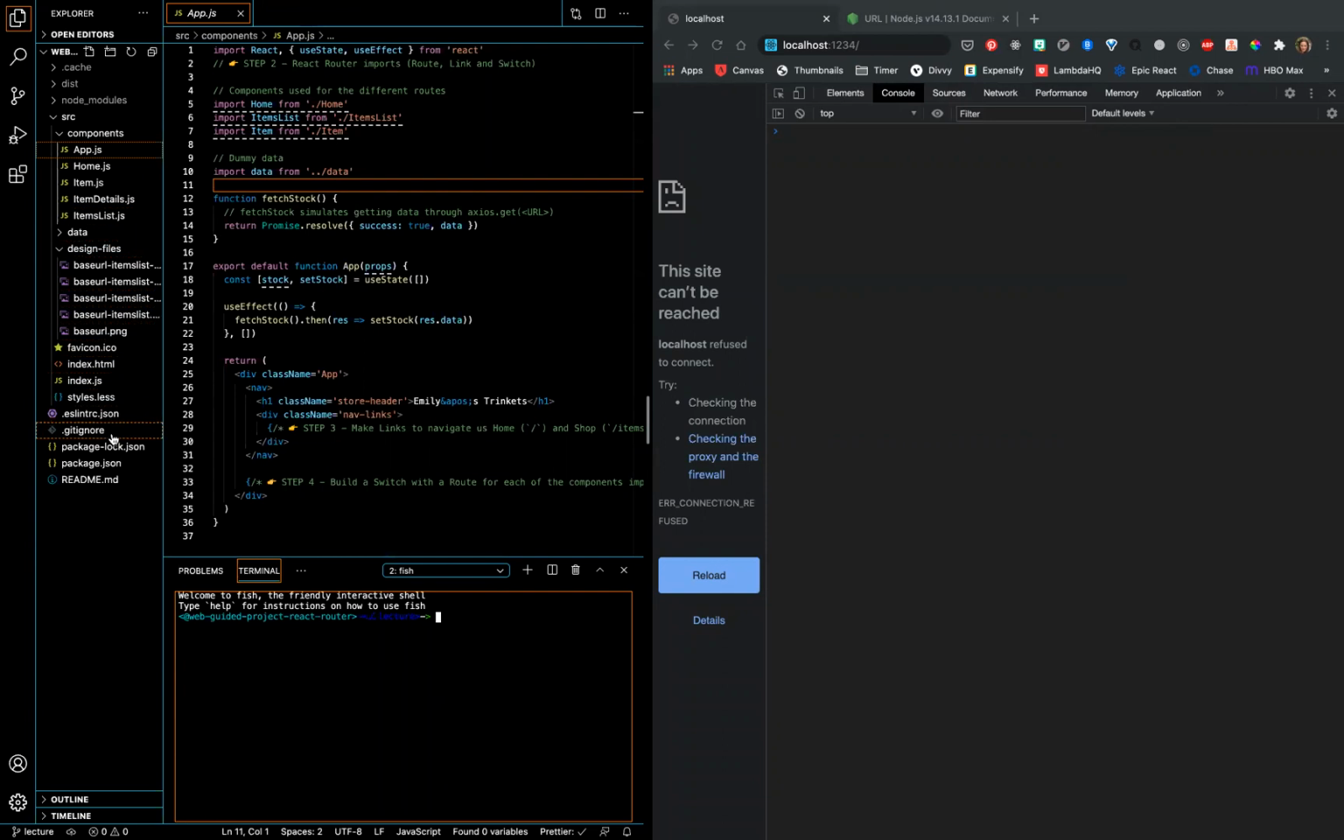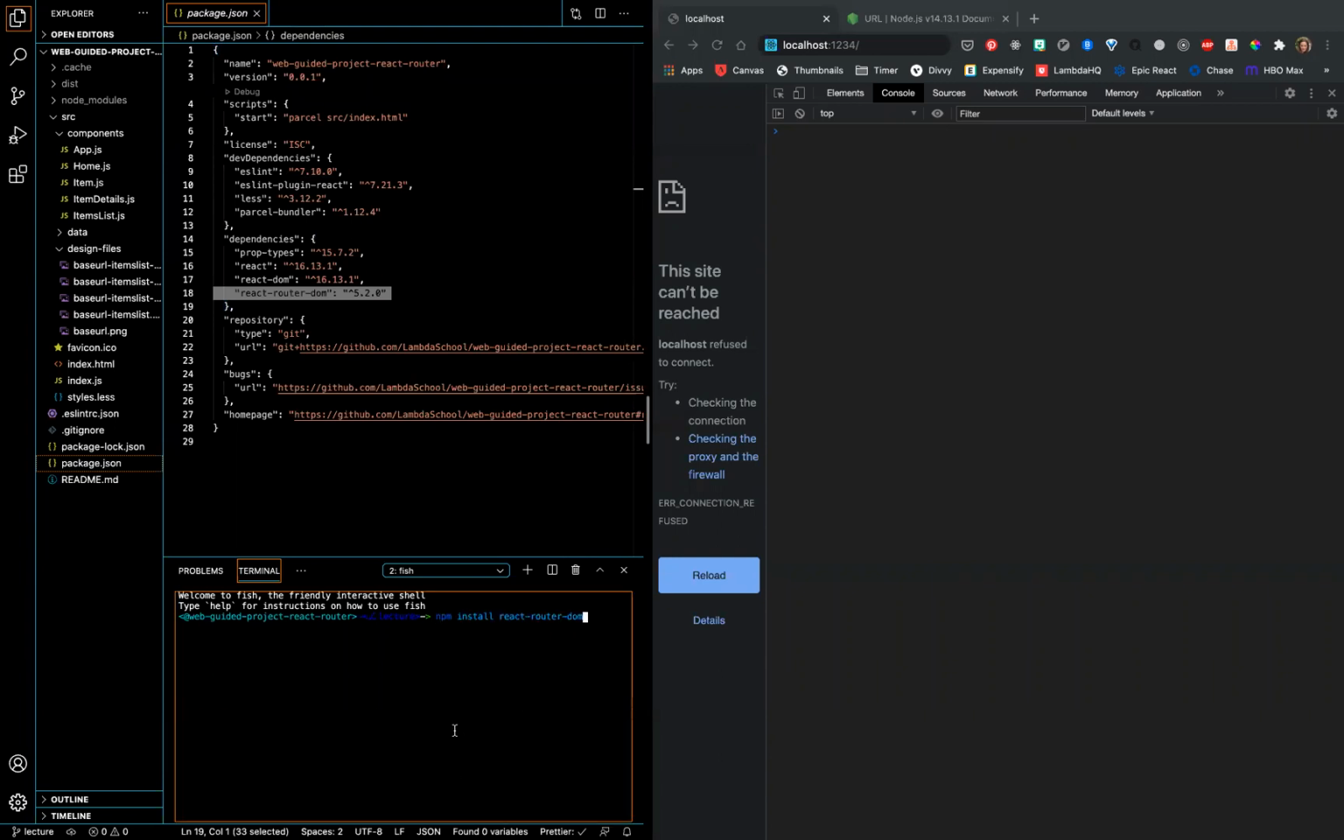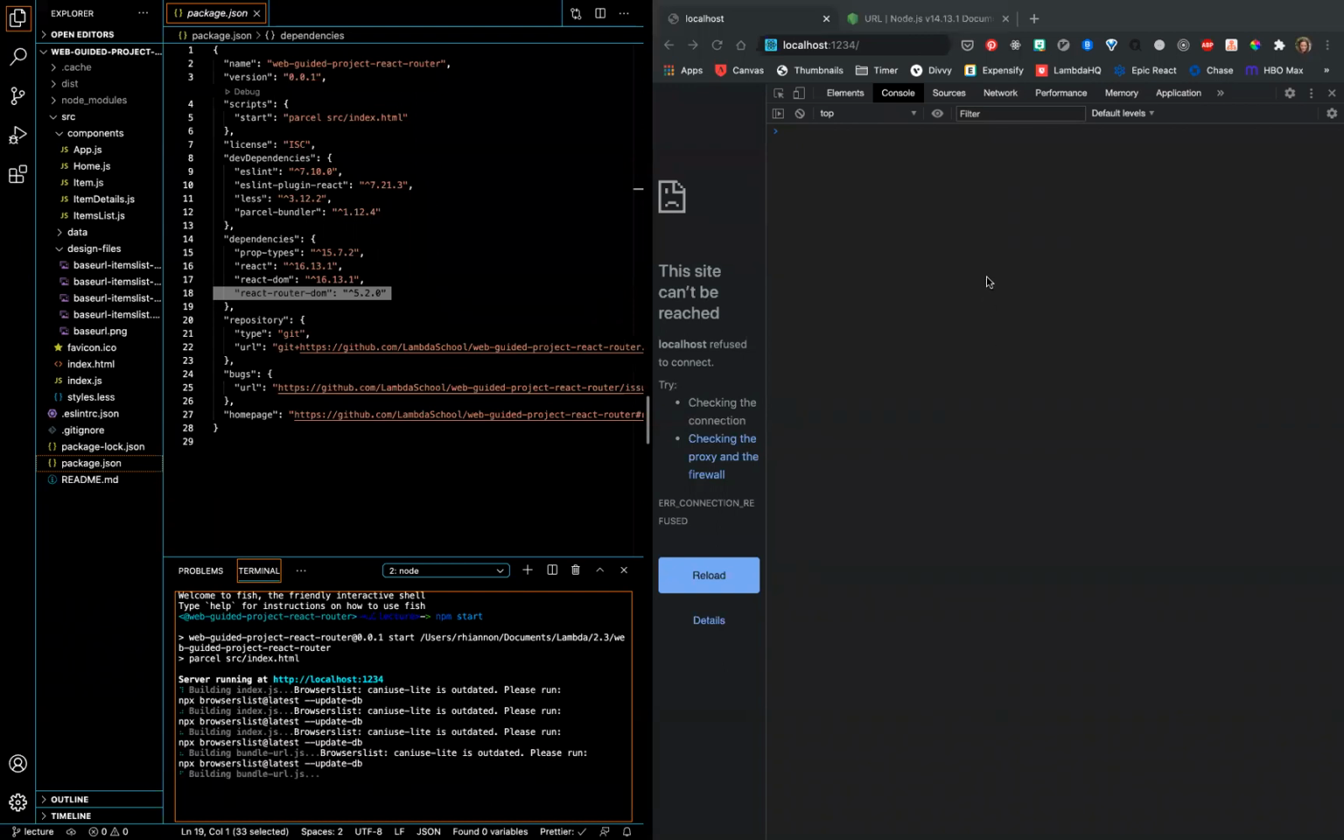If we go to the package JSON, we should hopefully see that the thing that we're going to be using today, React Router DOM, is there. If that isn't the case for you, then you'll want to do npm install React Router DOM. I'm not going to do it right now because it's already inside of my project. But what I do want to do now, and I think everybody should do this at this point if you haven't already, is npm start. Hopefully this will just get our server running on localhost 1234. Okay, it looks like it has.